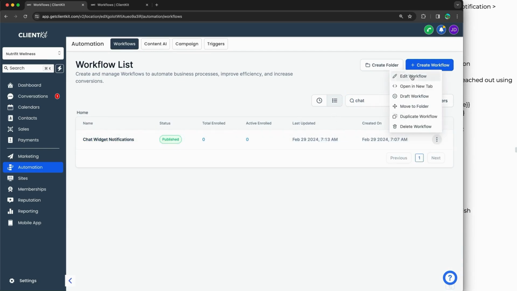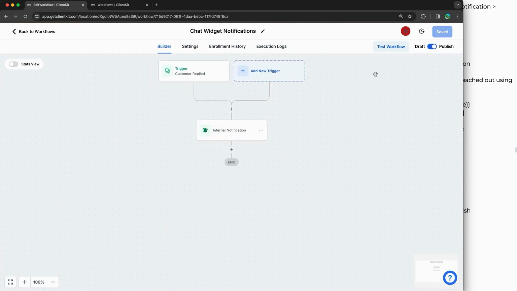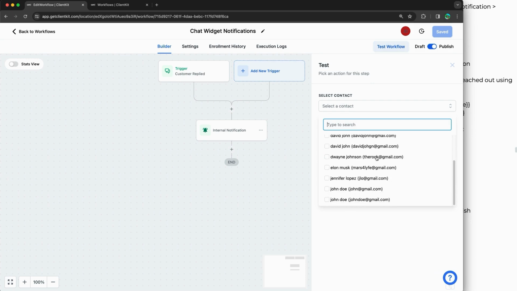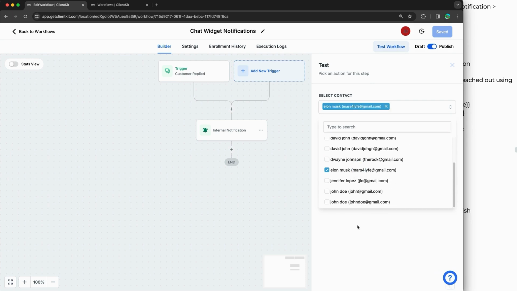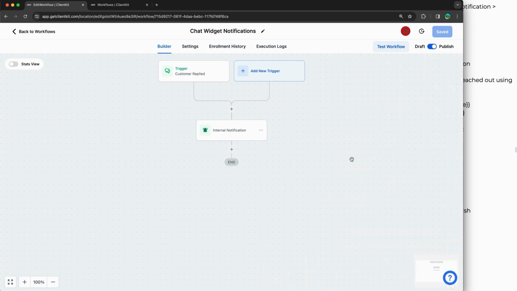So a couple of things that we can do in order to test this workflow, right? So first thing we could do is I could click on test workflow. Now, sometimes test workflow works for certain workflows. Sometimes you actually have to go in and do the actual trigger, right? So customer replied. I don't know if it's going to fire this way, but let's go ahead and test this out. So let's go ahead and put this for Elon, and let's run this test.